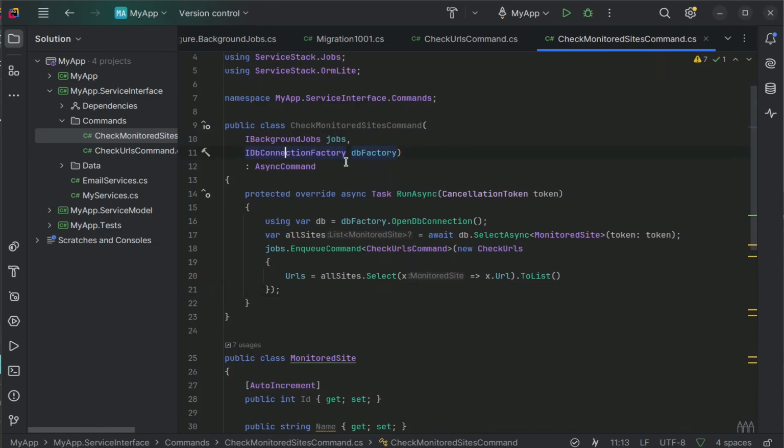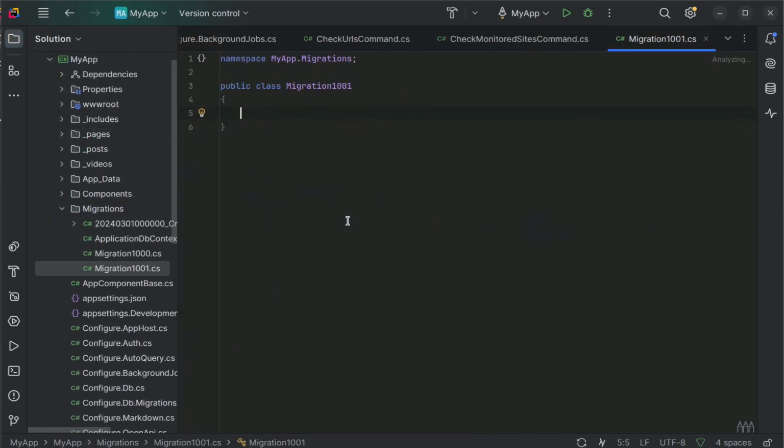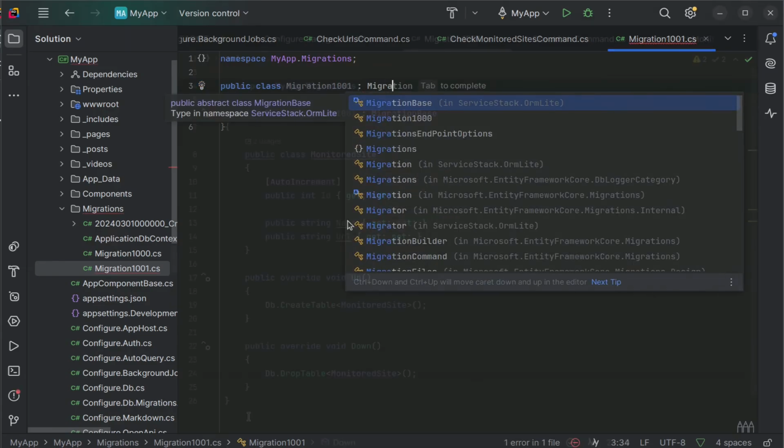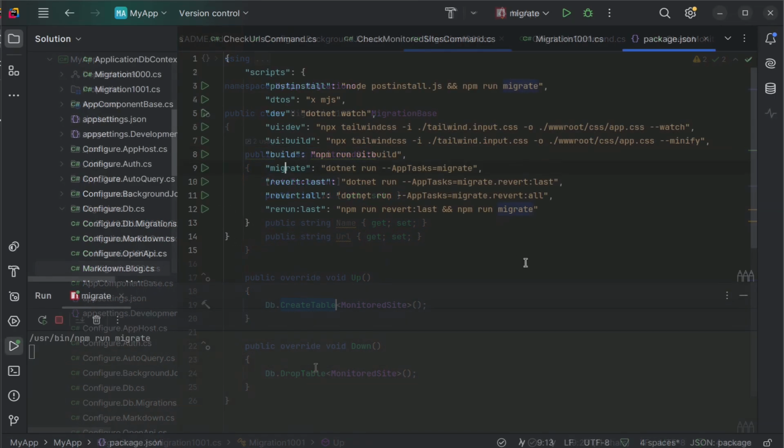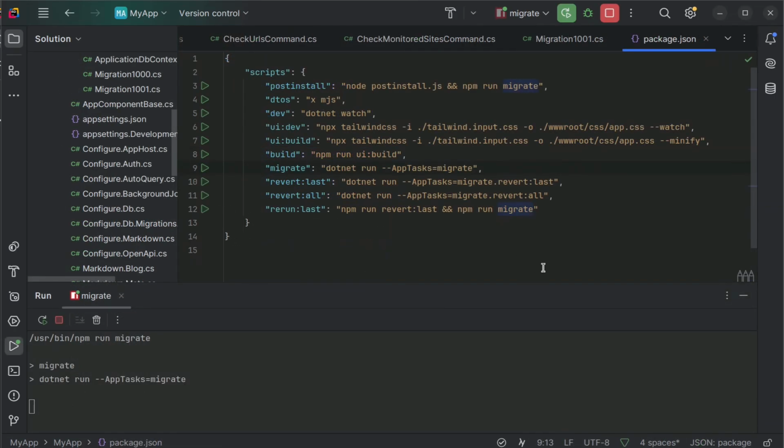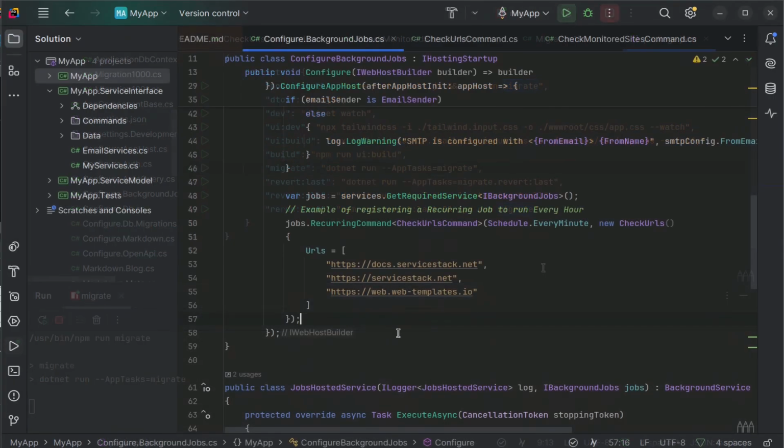We can create the MonitoredSite table on the application startup using db.CreateTableIfNotExists, passing in MonitoredSite as the type, or by creating a new migration in the AppHost Migrations folder and using the built-in migration process, for which I'll leave a link in the description for more information.